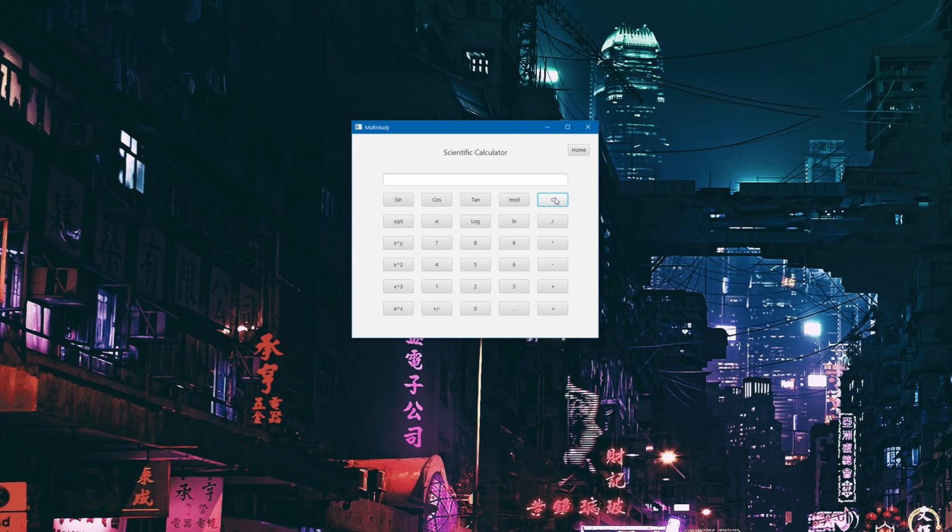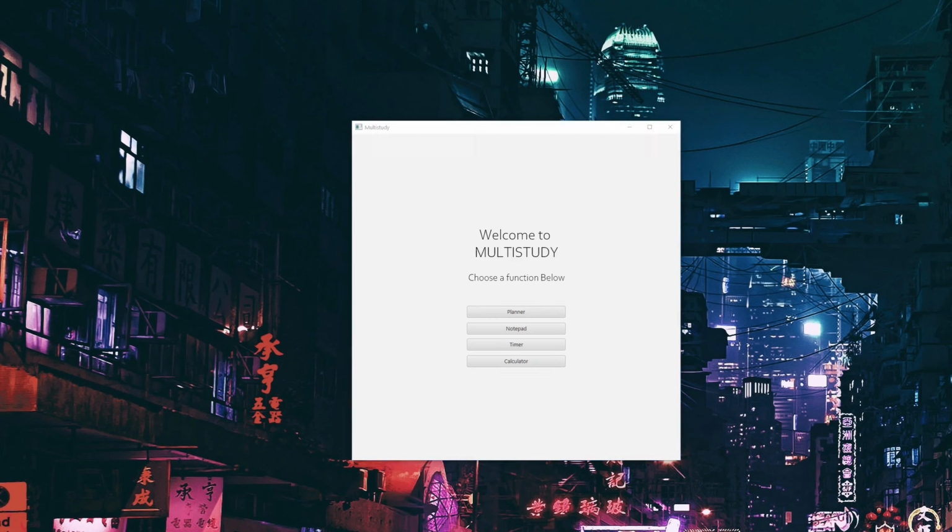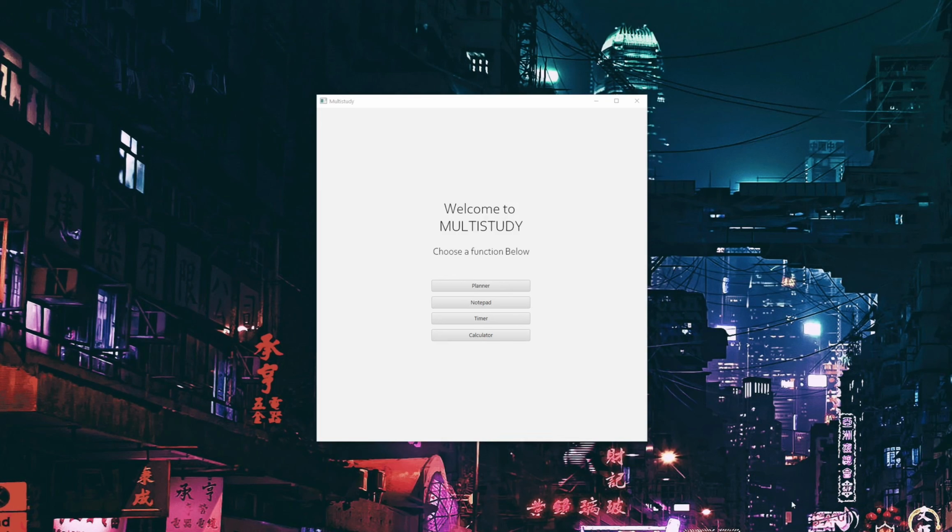Okay, and that is the calculator function. And that is an overview of the whole application. Next up, each remaining member of the team is going to introduce themselves and explain a little bit more about each of the functions and the steps that it took to achieve what they do.